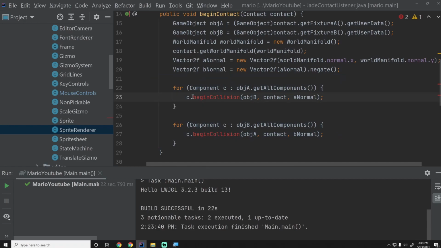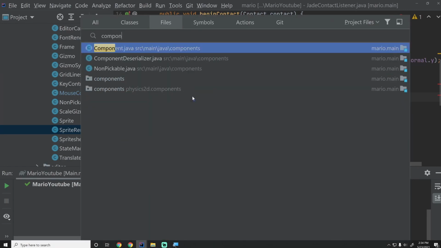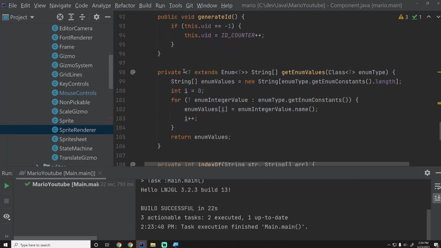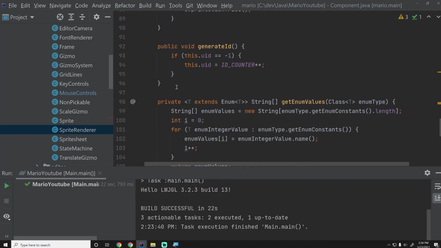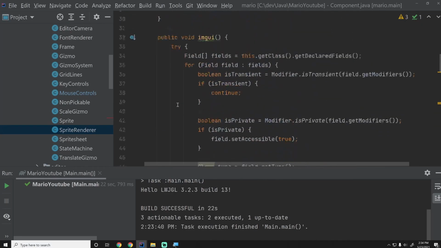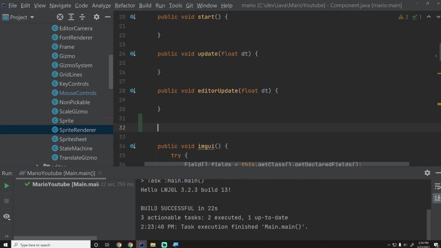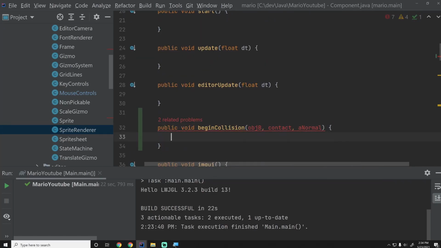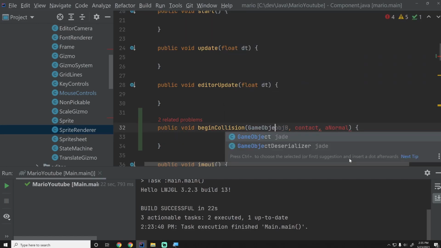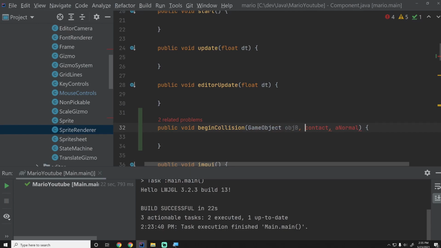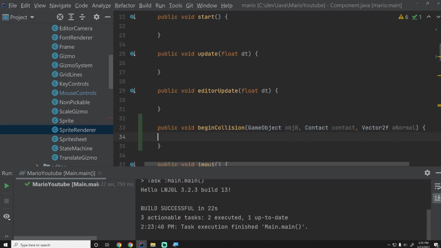Let's go ahead. We want this function definition. I'm going to copy that and then we'll go to Component. And I'm just going to add it right above ImGui right here. Okay, so let's say public void beginCollision. Actually, we copied that for a reason. This is a GameObject. This is a Contact, and this is a Vector2f. Okay, and we're going to go ahead and import this from Box2D.